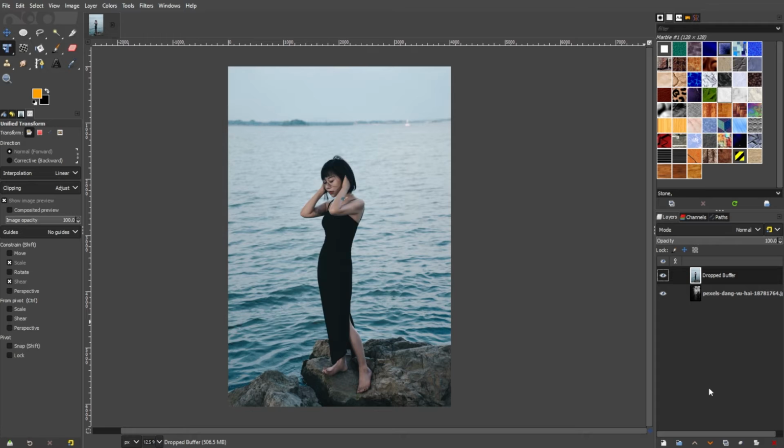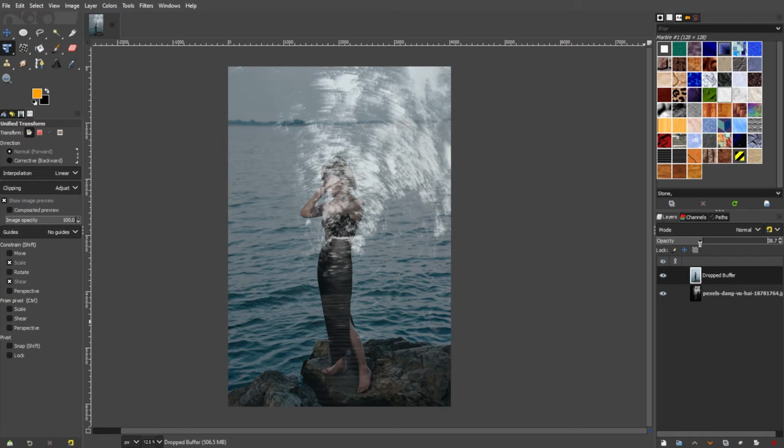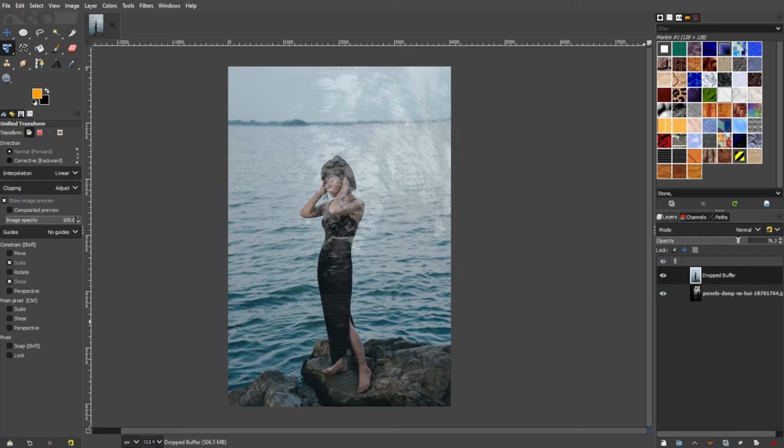Now, in the Layers panel, select the layer for which you want to adjust the opacity. At the top of the Layers panel, you will see the opacity slider. Simply slide the opacity slider either to the left or the right to decrease or increase the layer's opacity respectively. Make sure to pay attention to your image on the canvas to see the real-time preview of the changes you're applying to your image and to adjust accordingly.